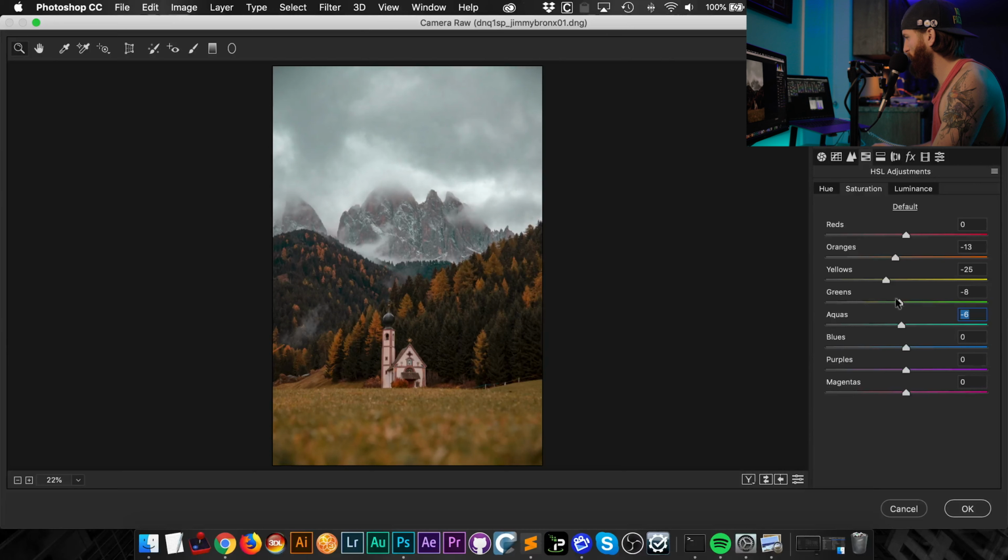So let's see here. I'm going to drop all these greens. I typically drop a lot. There's hardly any greens in here. Yellows will drop drastically. But blues, I'm going to pump those up. And the reason why I'm pumping those up is because even though it doesn't look like there's any in the sky, by pumping these up, it really brings out some more blue in that sky. There's no purple or magenta, so I don't have to play with that.